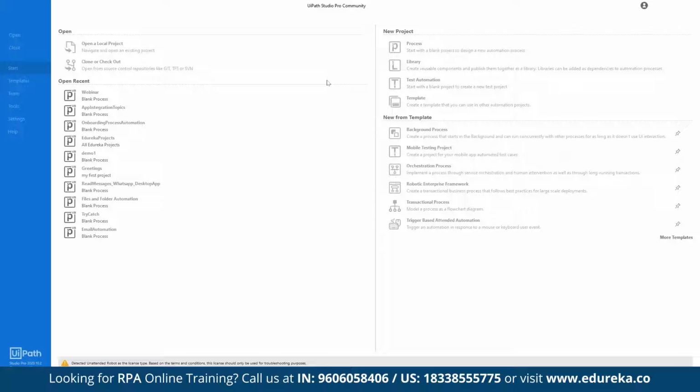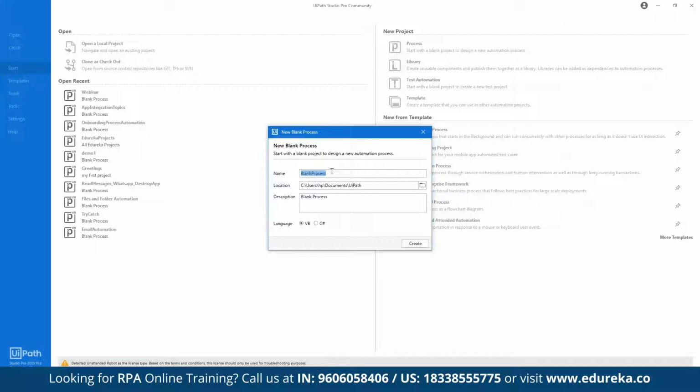When I click on this process, it will ask for a process name, the project name. So this is the project that you are creating based on your requirement. So what I'll do here, I'll say webinar Jan 4, just any name. So as per your requirement, you can give your name, and the location. By default, all the projects will be stored under C users document UiPath. You can change that location, and the description as per your requirement you can give, and the language you can select VB or C sharp. So whichever the language you are comfortable with, you can just use VB or C sharp.